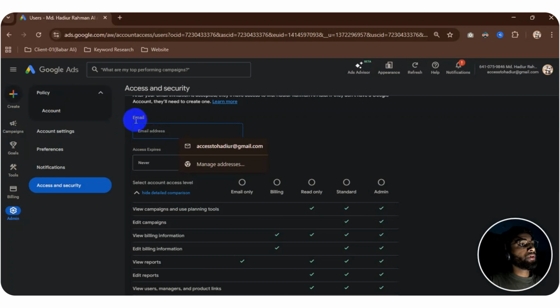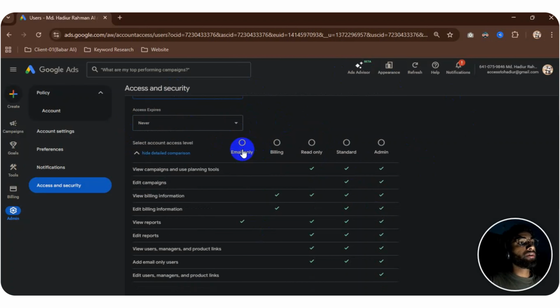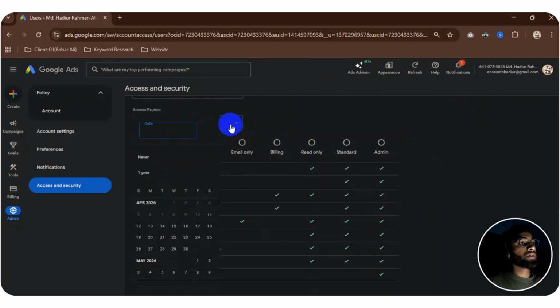Okay, now the interesting part. Here you can see email. The person you want to give access to your Google Ads account, you will put his email here. Suppose I want to give access to this email, hadir@gmail.com. Then you can also set the timing, from which date to which date you want to give him access.